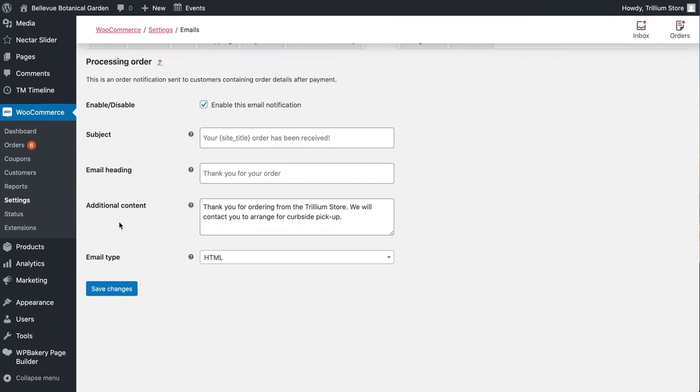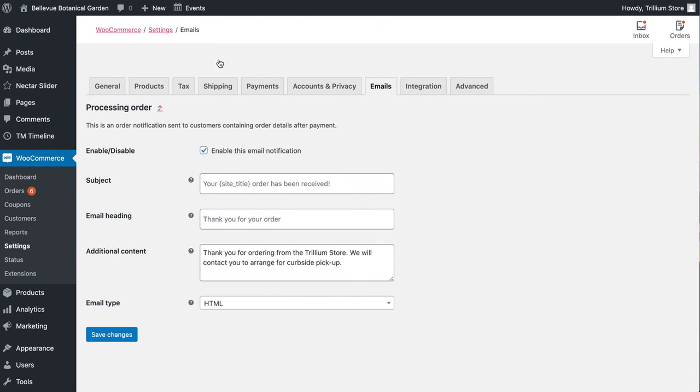Okay, that's pretty much it for the settings on the back end of the website. If you run into any additional questions, be sure to let me know.